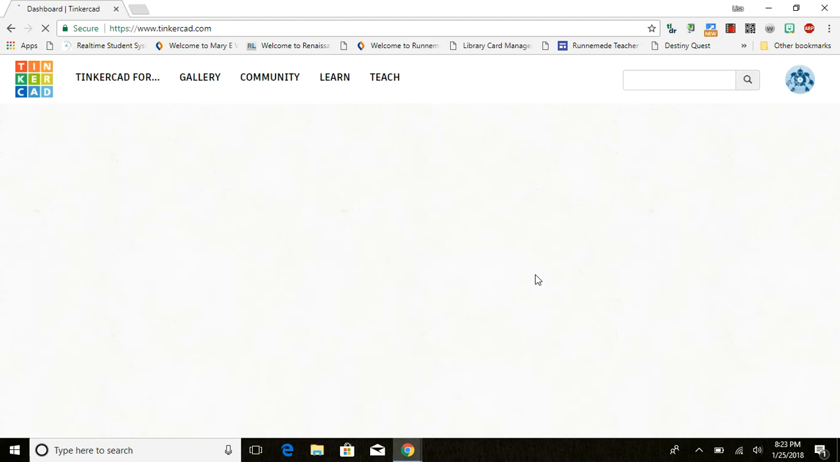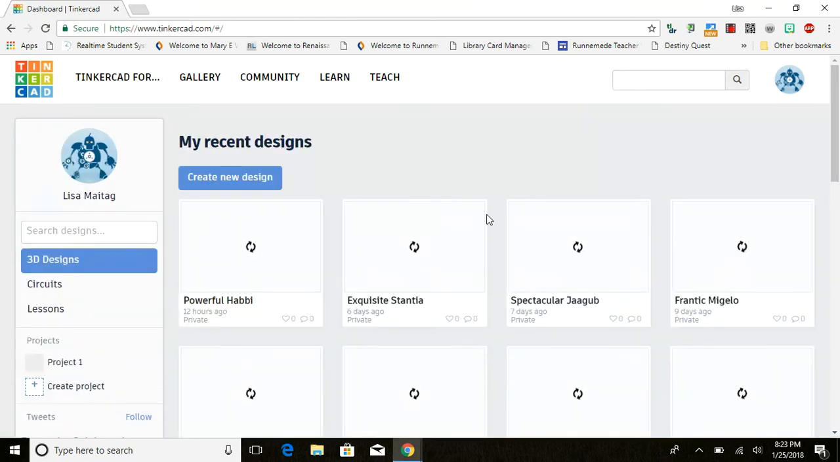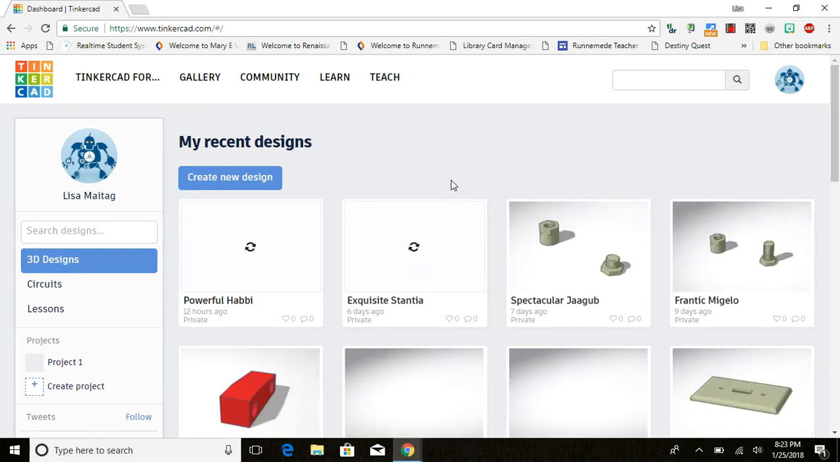Now, I've been in Tinkercad before, so I don't get that extra step where I have to hit the blue continue button. So if you see that, don't panic. It's just because it's your first time. Click continue, and then it'll bring you here. Once you're here, you're either going to do one of two things.